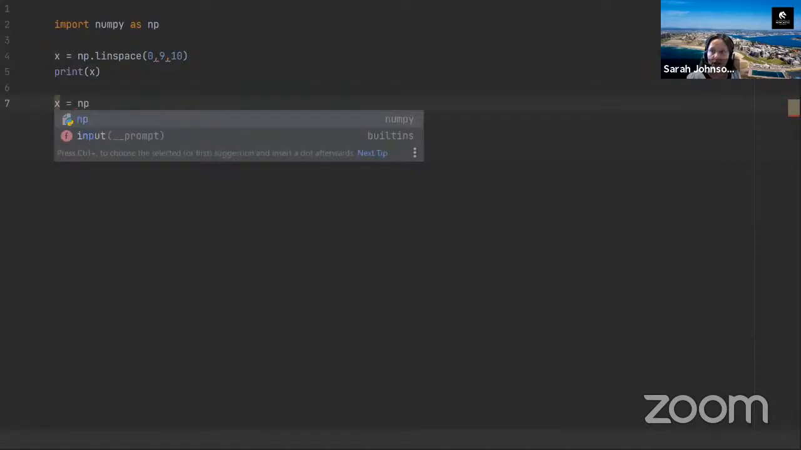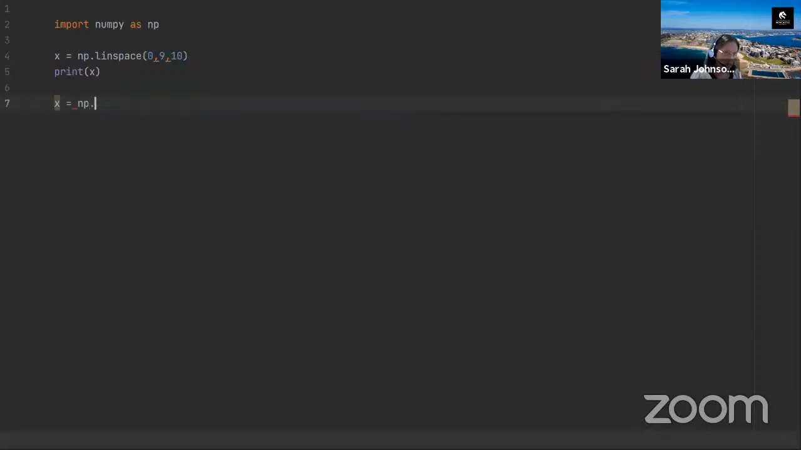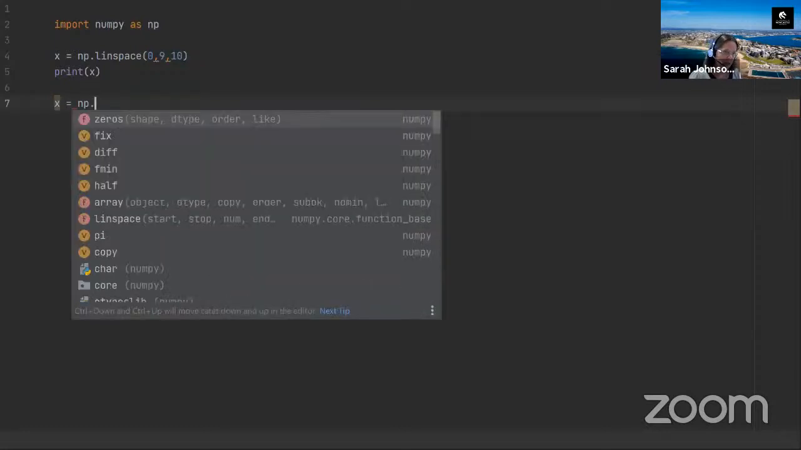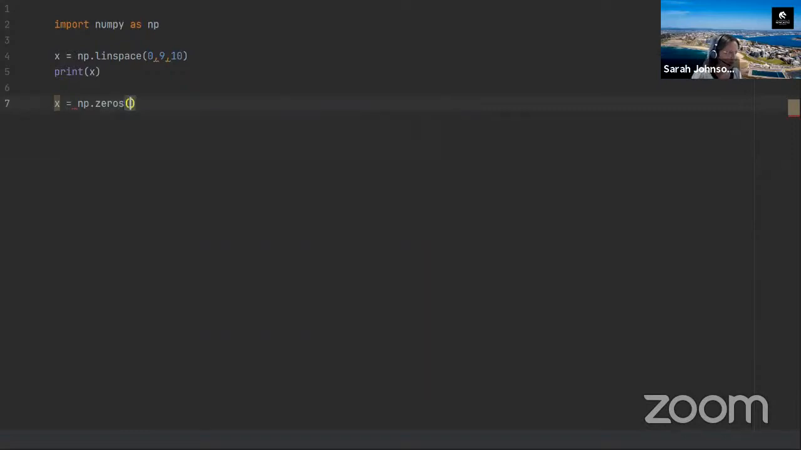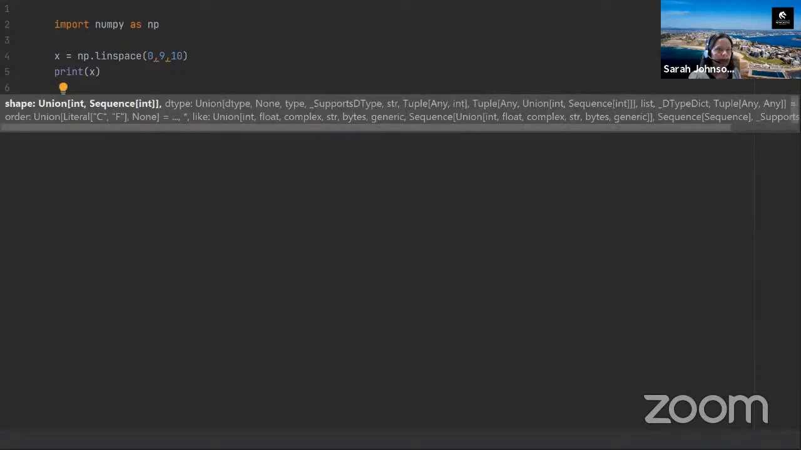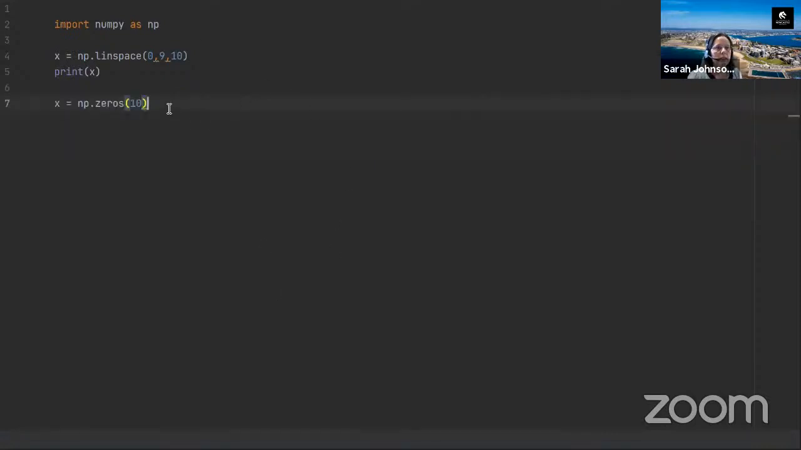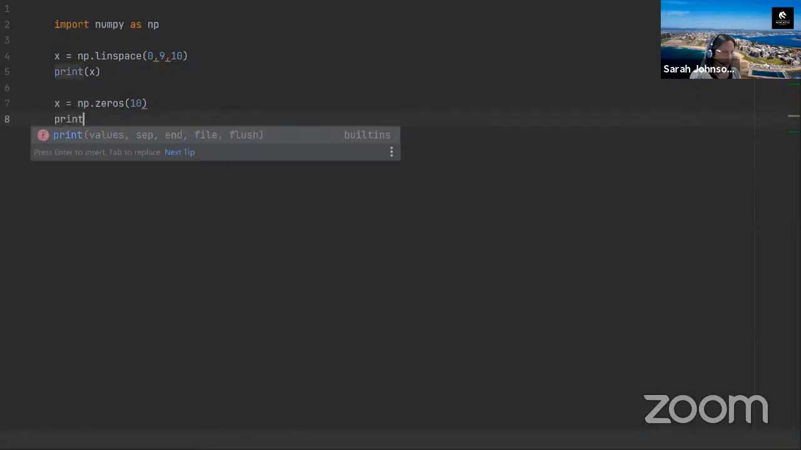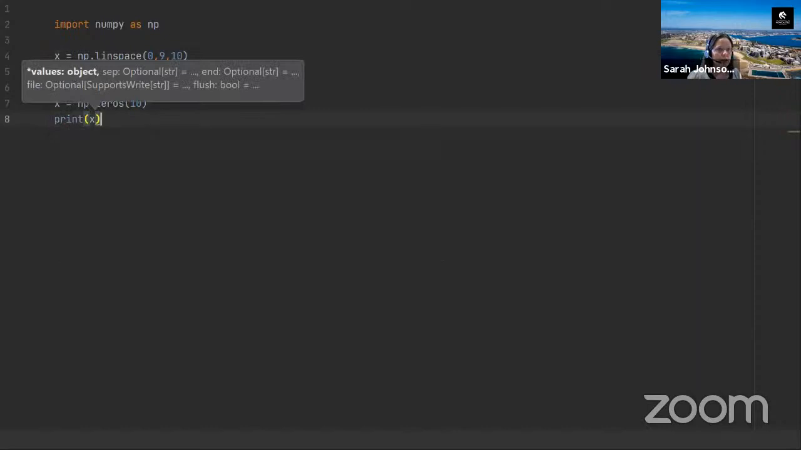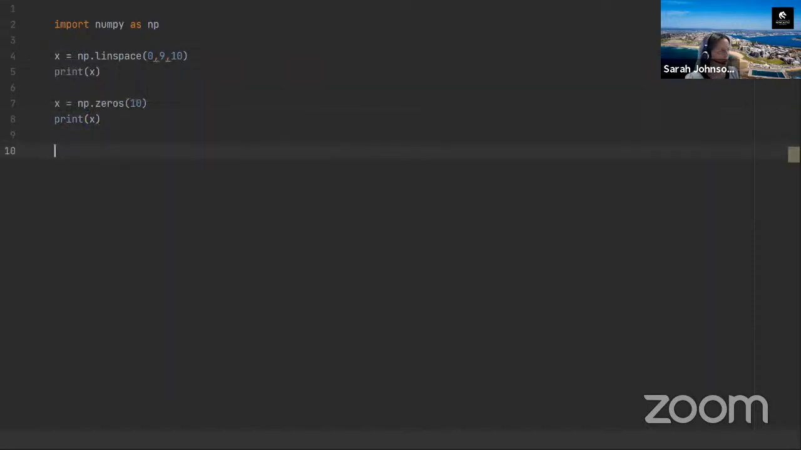Again, we're using a function inside NumPy. So we have to write np, because we've imported NumPy as np, and zeros. And now for the function zeros, we just need to tell the function how many zeros we require in our array. So I'm going to say 10. And let's have a look at that array just to make sure that we are doing what we think we're going to do.